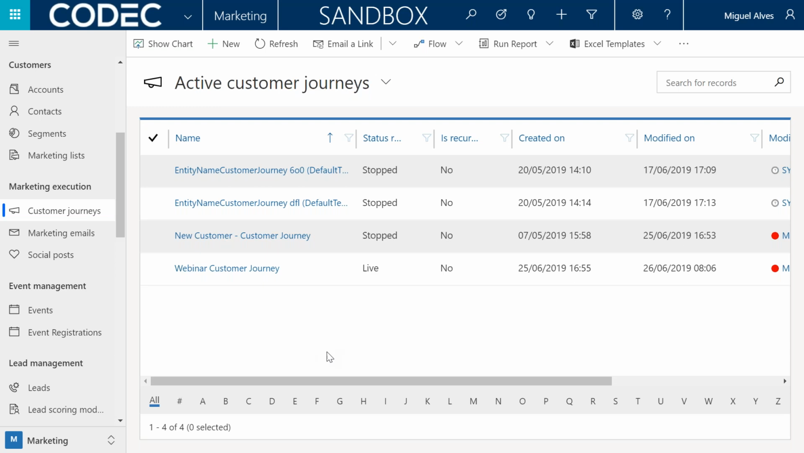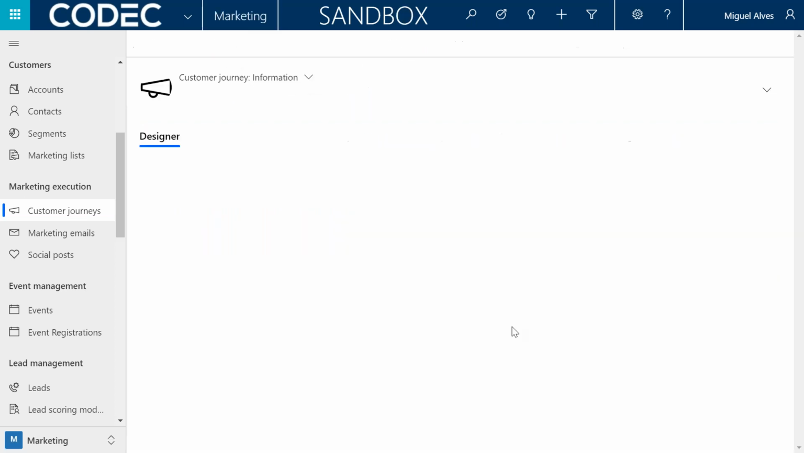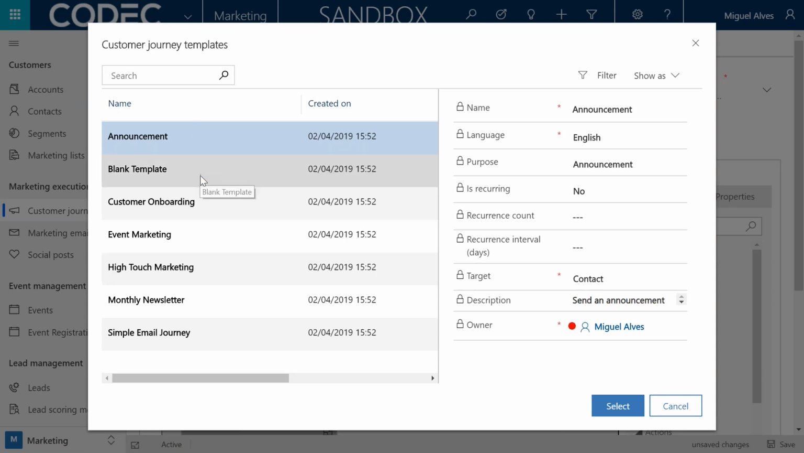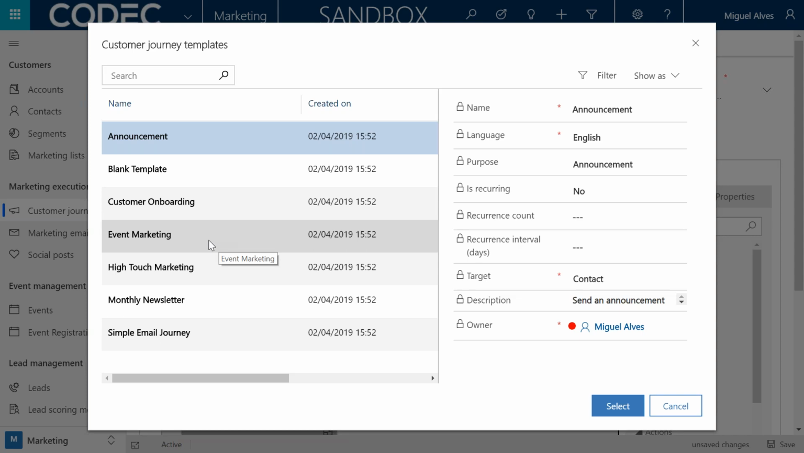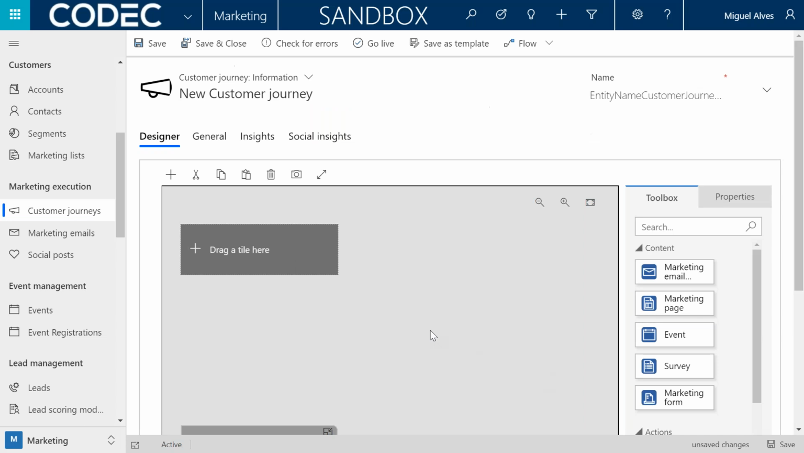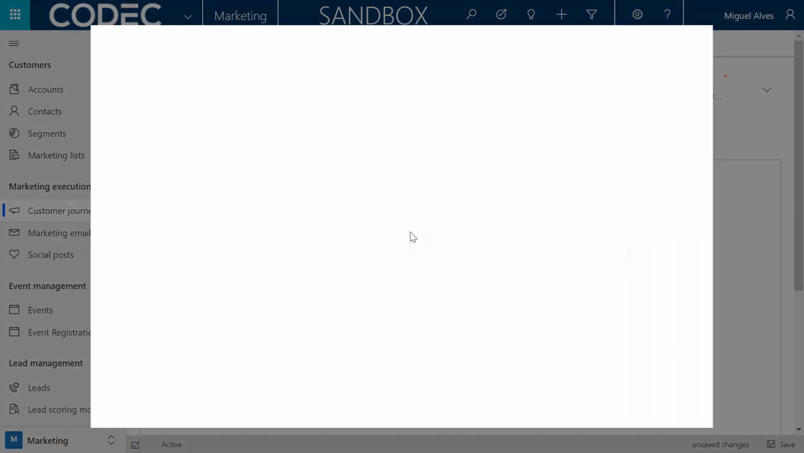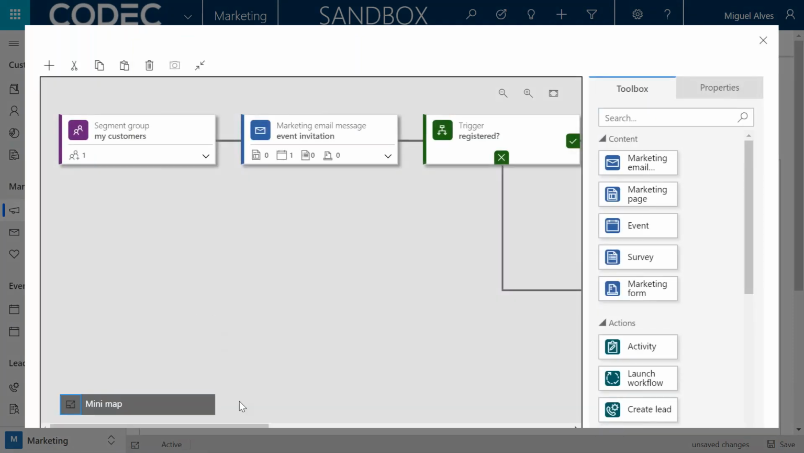So if we, for example, select new, a new page, a pop-up window will show up for you, and you can create one customer journey from a blank template, or you can select, for example, any other template you have here. So let's only select event marketing because I think that this one is good to show you. Well, once you select the template, you can see here. So this is the template for event customer journey.